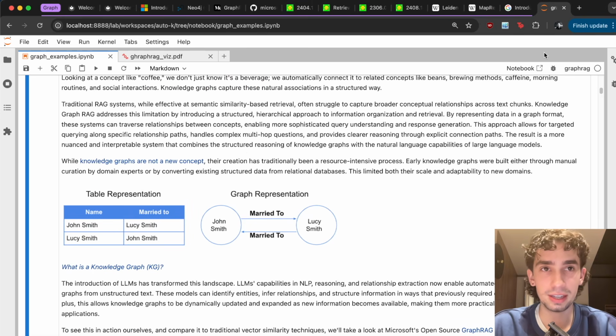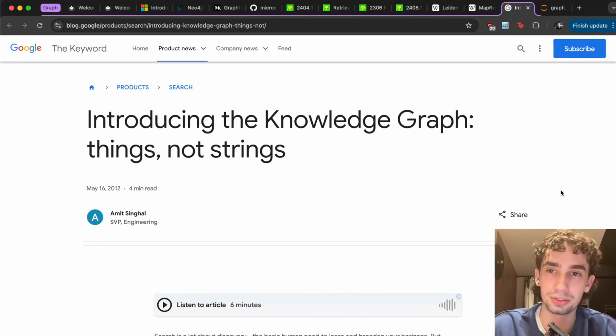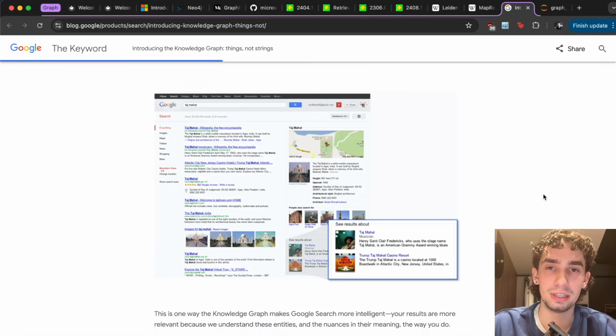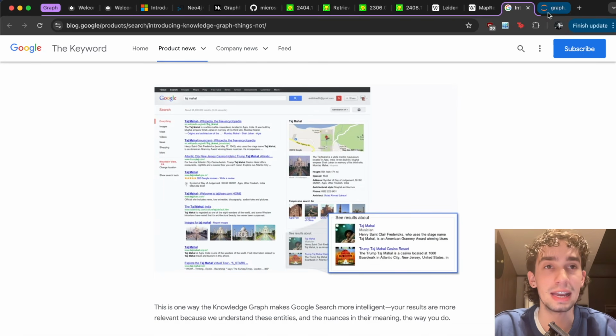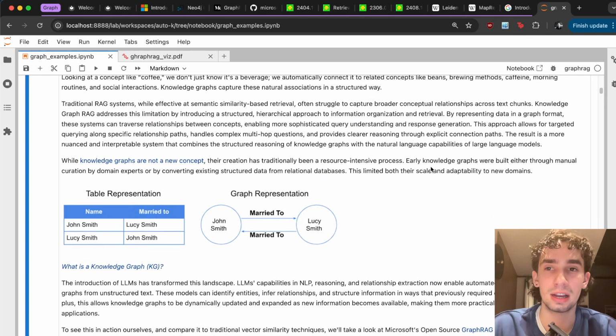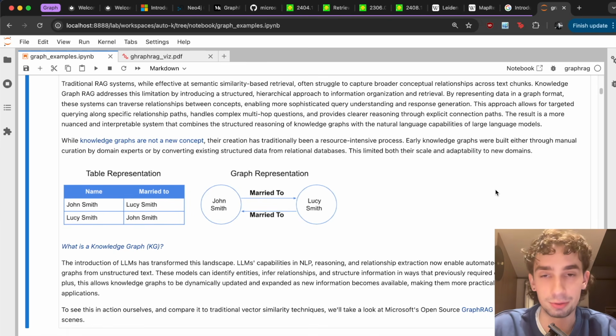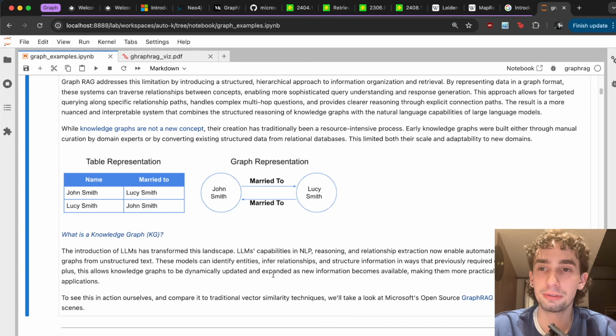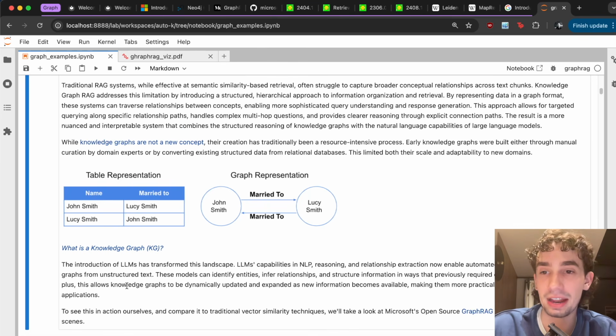One thing to note is that knowledge graphs are not necessarily a new concept per se. They were actually introduced by Google and power a lot of the advanced Google search that we have today. But the issue with knowledge graphs is that traditionally their creation has been a very resource-intensive process. You either had to literally manually build and curate these things, or convert some sort of traditional relational database into a graph-based structure. But now with the advent of large language models, we're actually able to start taking advantage of them for the automated creation of graph-based representations of data.